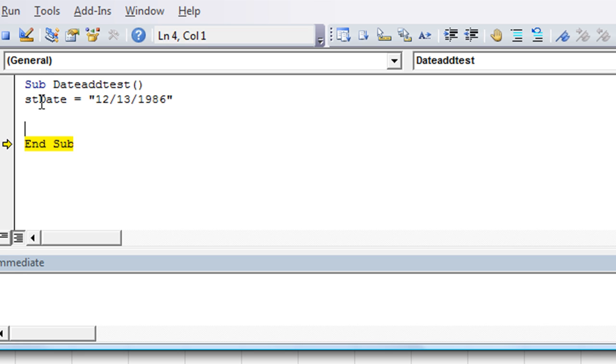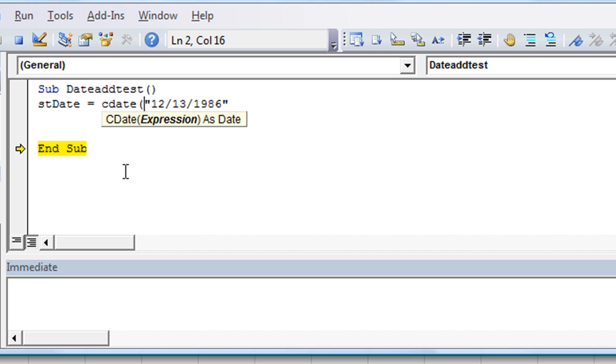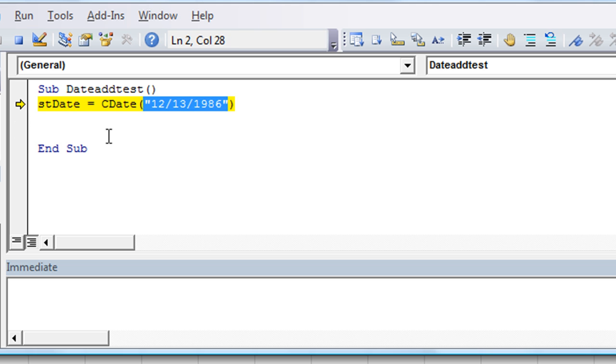Okay, so let's hit F8 and F8 and see what fills into stDate. Let's see, it's got that, so it's going to take it as text. We might want to do a cDate. That's another lesson, but basically, cDate will convert whatever expression you put into it as a date and convert it into date format instead of a text string type of format. So let's go back and hit F8, and it should take that. So now we have our starting date.